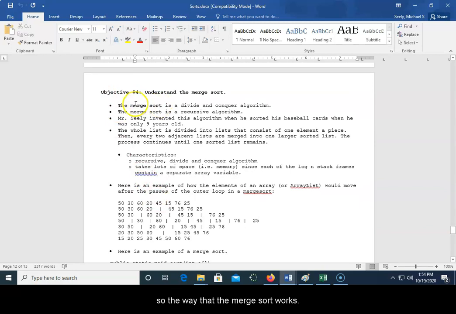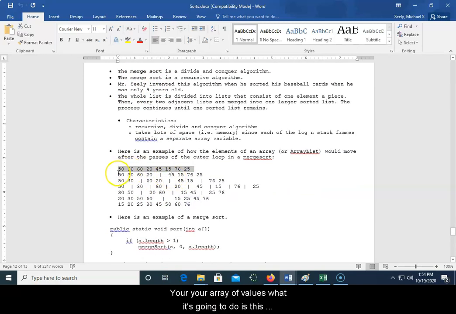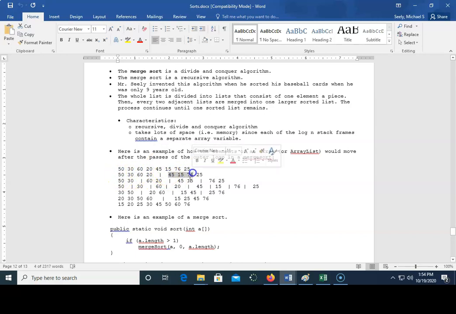The way that the merge sort works, this is the divide and conquer one. So let's say this is your array of values. What it's going to do is chop them in half. So it will take this 4 and this 4. Now, if there was an odd number of values, like let's say this 25 didn't exist right here, then it would just do these first 4 and these last 3.